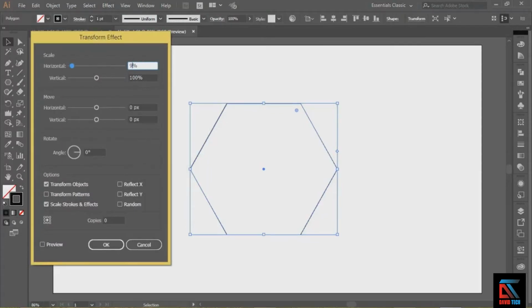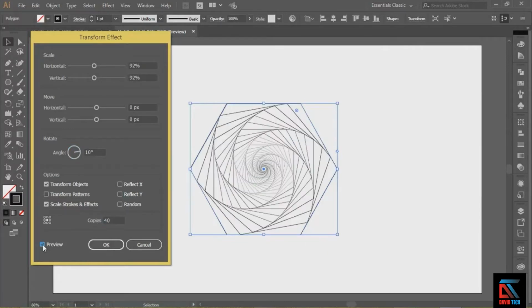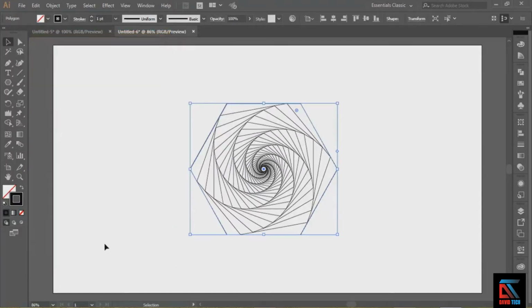Let's turn this down to 92, and angle, we're going to go with 10 degrees. And copies, I'm going to try 40 and see how that looks. Let's click preview. You'll see that if we have this scale strokes effect on, it starts to taper off as we get in further. I'm going to turn it off for this effect. So let's press OK when you're satisfied with what you have.